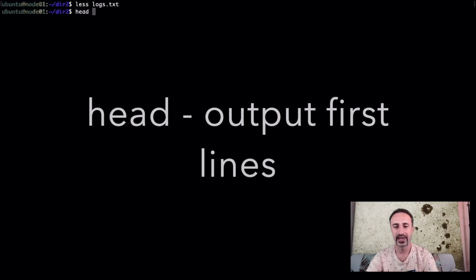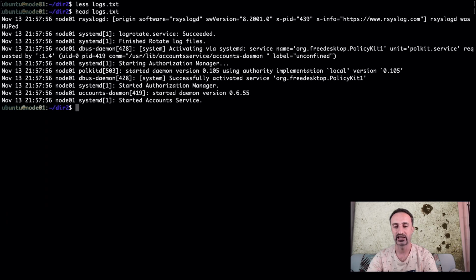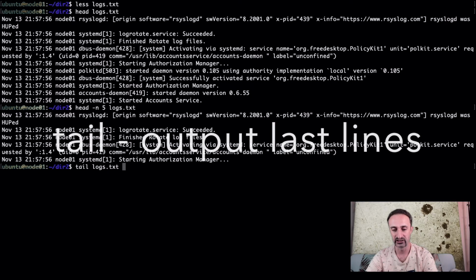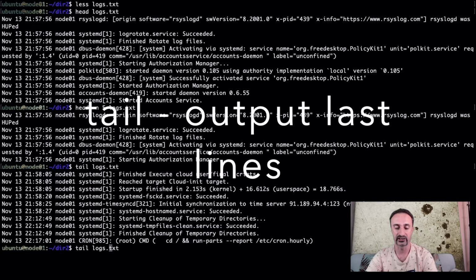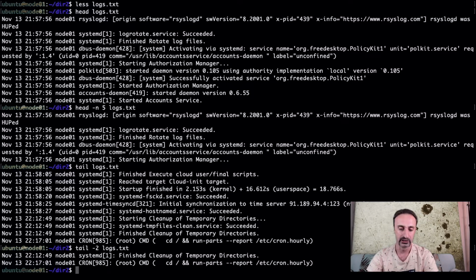And we have the head command. It gives us first 10 lines, and actually I can specify a number of lines with -n. So this is first 5 lines in logs.txt. We also have tail. It gives us last 10 lines, and again we can specify the number of lines.